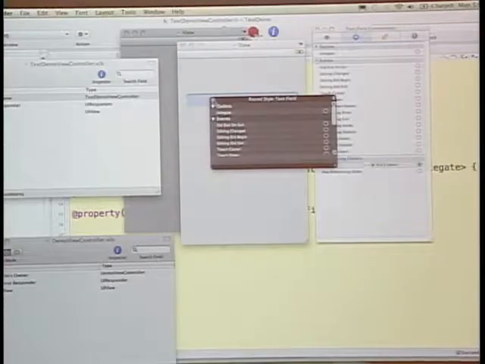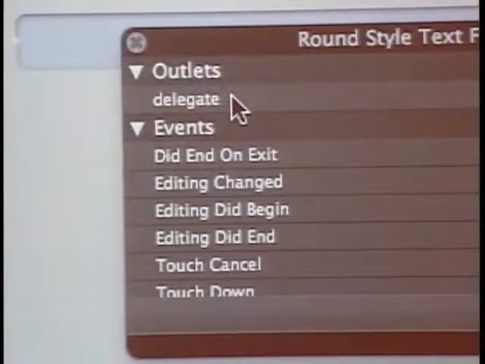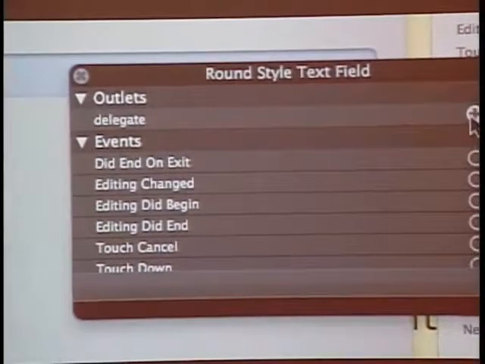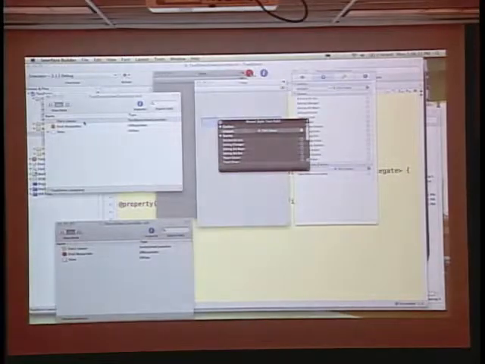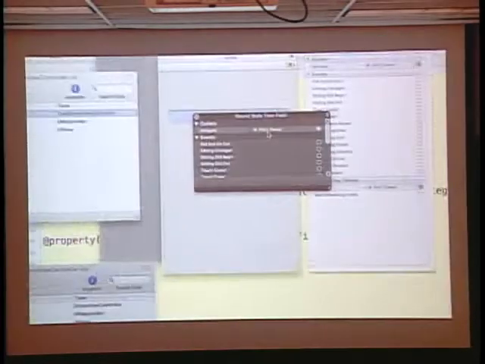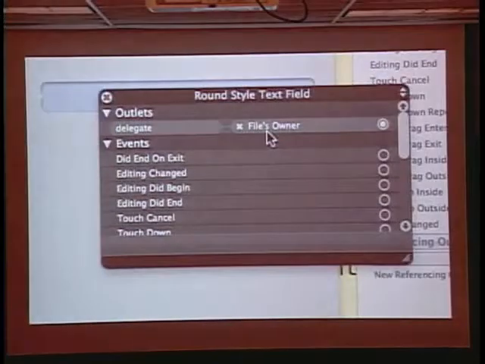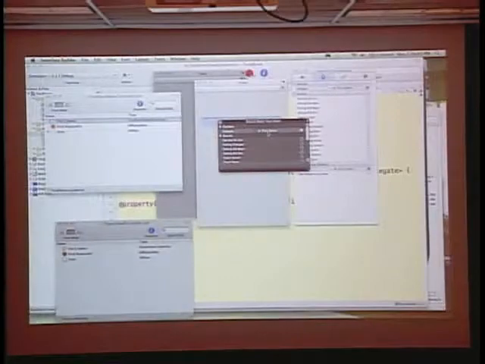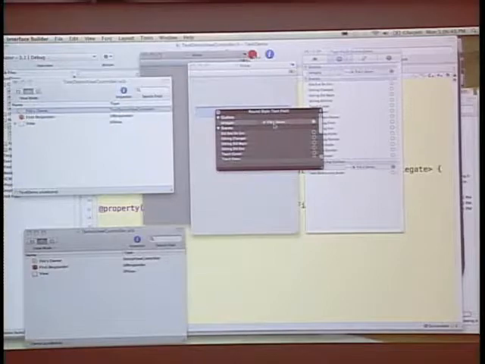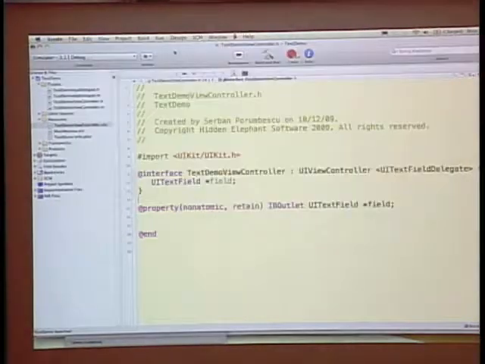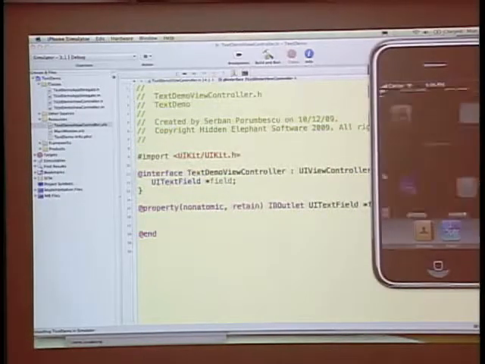we press Control and click on the text field, we'll see that one of the outlets that it has is a delegate, and that delegate is sad because it's not connected to anything. So we'll just hold and drag it over to Files Owner, and it just did the connection, as we see. So we know that Files Owner, which is our text demo view controller, adopts the appropriate protocol. So now, hopefully, we save, head back over, build and run. Hopefully something more interesting happens.